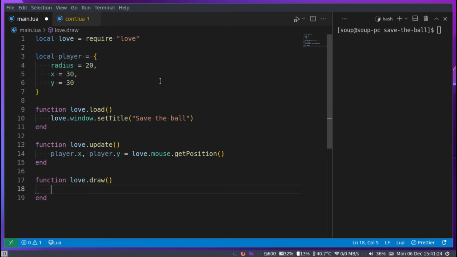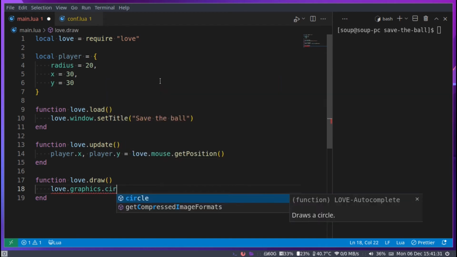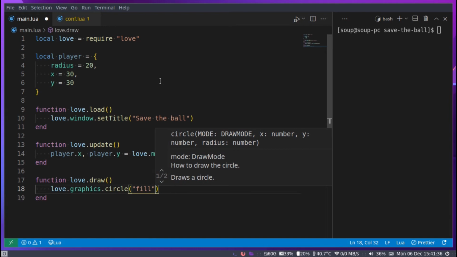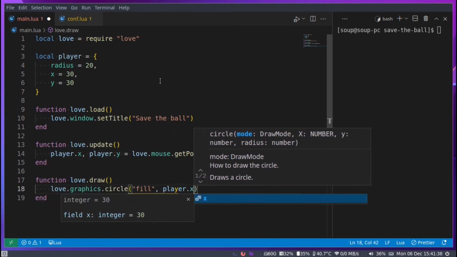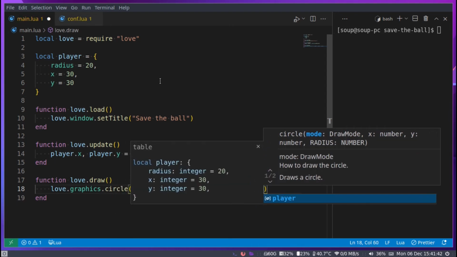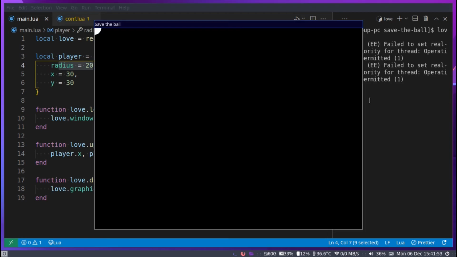So I'm going to say love.graphics.circle, and I'm going to go fill method, player.x, player.y, and also player.radius. This will draw a circle where the player's x and y meets up and give it the radius that we specified up here. Now if we were to run this, we'll get a massive circle.